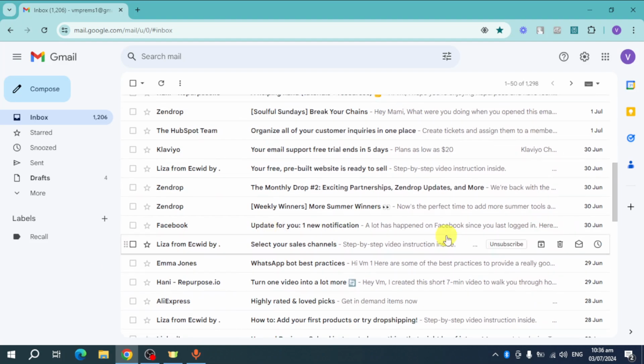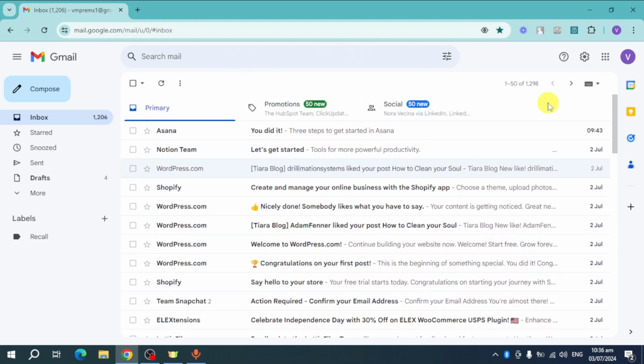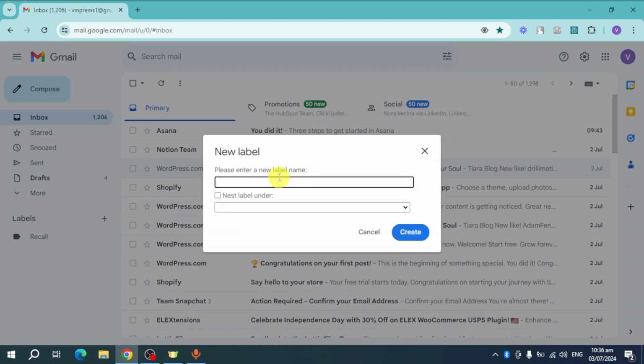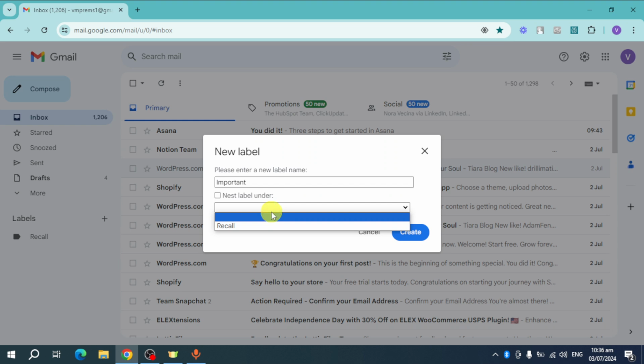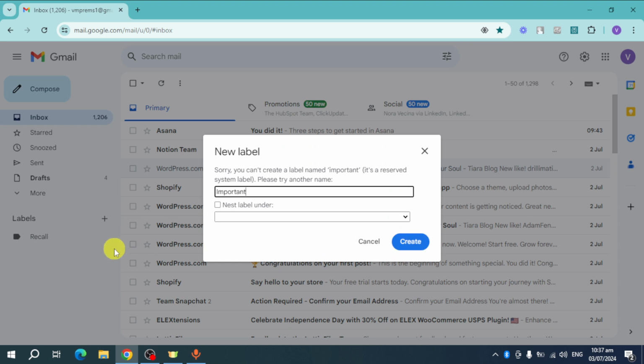As you can see, I have a lot of organized or unorganized emails right here. So what you can do in that case is head over and create a new label. For this one, let's put in a label for important. You can also nest this label under another one, but in this case, I'll just make this a parent label. Click on create right here.